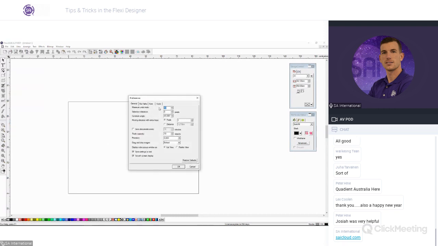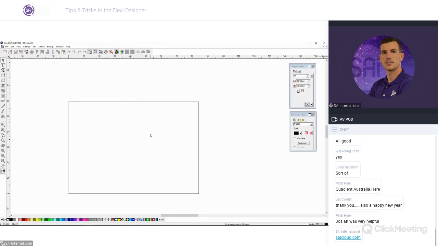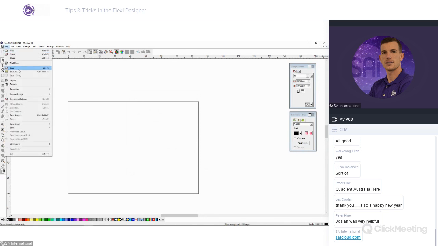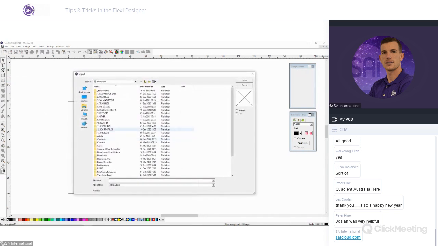Also in the Preference tab, the Tools tab, you have the option for the selection tool. So in the Flexi Designer, you have two ways to select objects. The first option is by fully enclosing, and the second one is by touching. I will show the difference with a design.